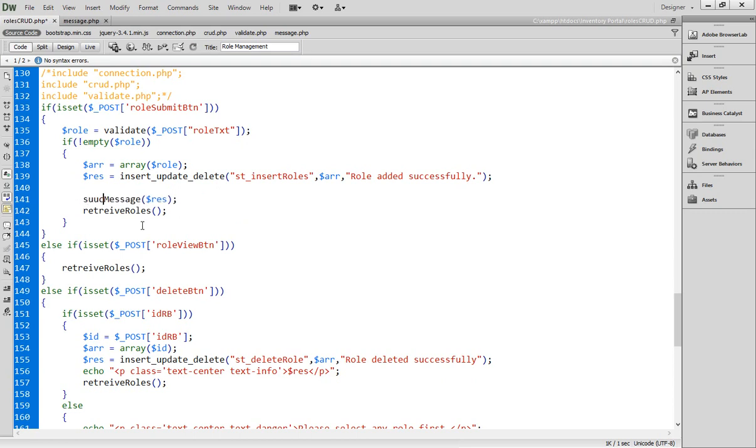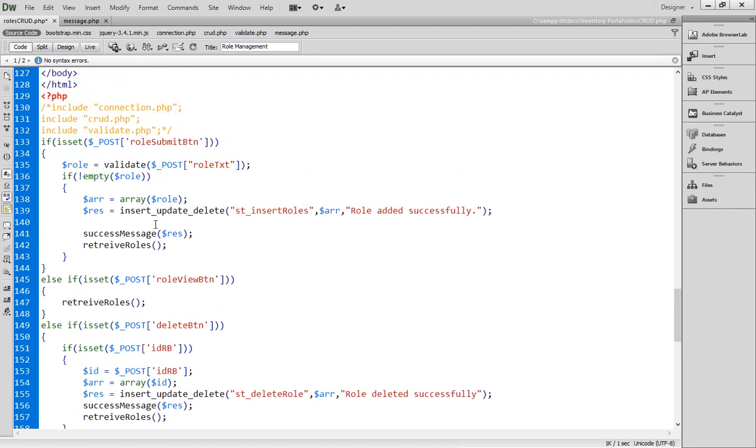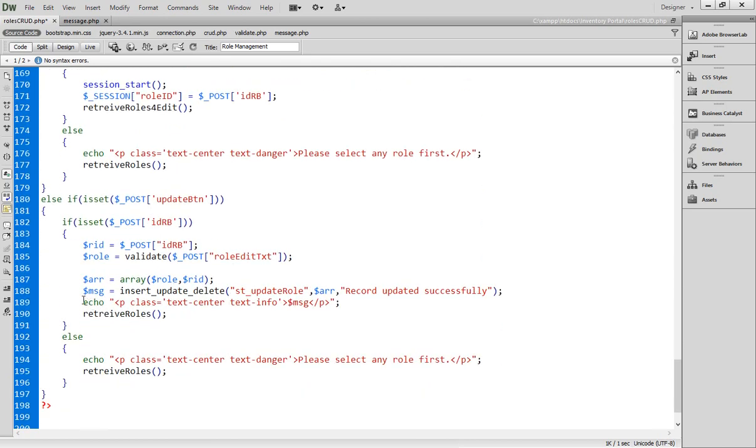So success message and then res. So where else should the success message display? When we are deleting. So instead of this message, we have deleted. Okay, so insert, delete, and we have the update. So here also, but for update we have msg, so we have to pass msg here. Okay, and then the danger messages.